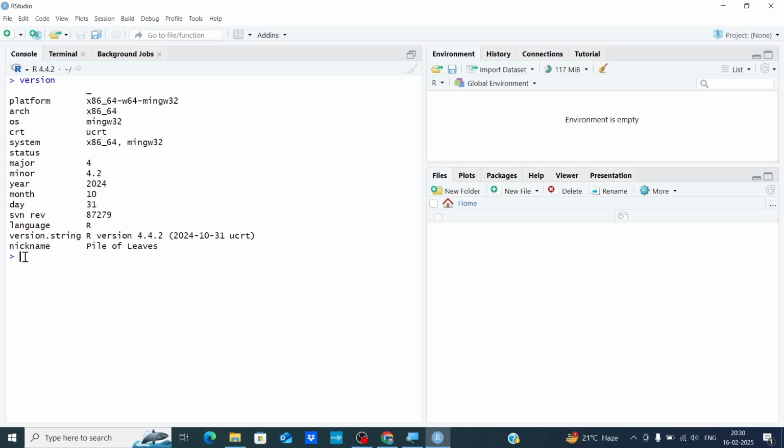Finally, let's print some message. And just hit enter. You should see the output Hello CodeCraftWithAyush printed, and that means you have successfully installed R and RStudio on Windows and run your first R program.